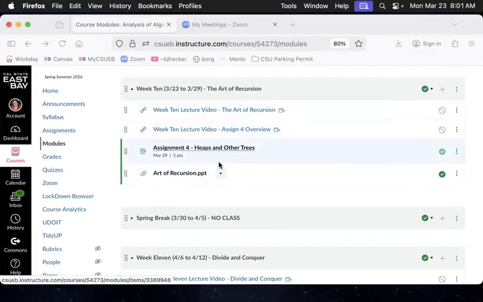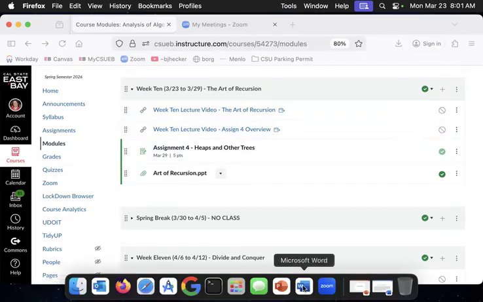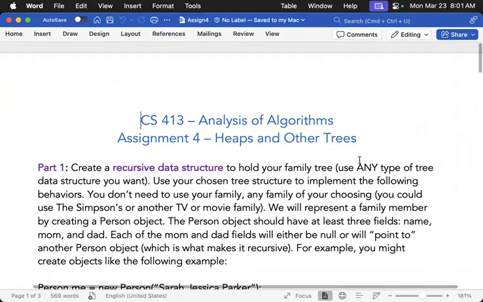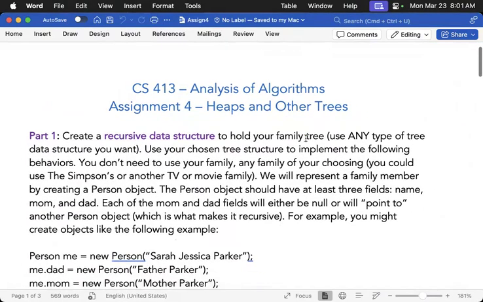And this will be recorded in this video here, assignment number 4. So let's go take a look here. This week is all about recursion, by the way. So for assignment number 4, you're going to create a recursive data structure, and it's going to hold a family tree. You can use any tree structure that you want, but the idea here is we're going to implement recursion.